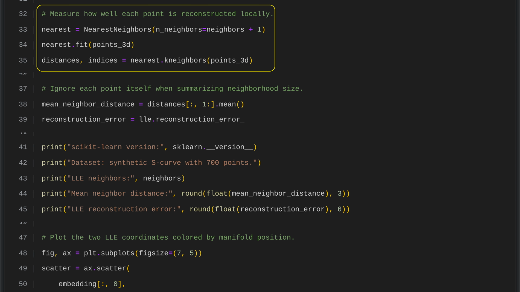To assess local reconstruction quality, a nearest neighbors model is built, using one extra neighbor so each point can include itself. The model is fitted to the 3-dimensional points, then used to find each point's nearby points, along with their distances and positions in the dataset. These neighbor relationships show how closely each point is reconstructed within its local area.